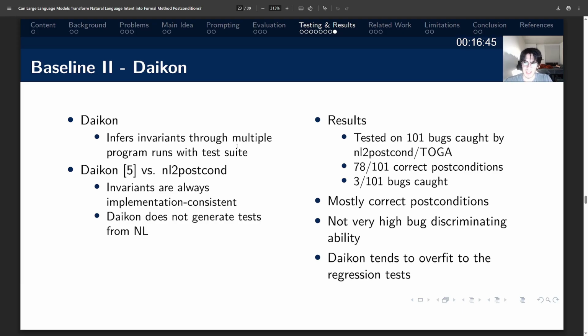Okay, so for the results, DICON was tested on the 101 bugs caught by natural language postcondition and TOGA, and the authors state that this is because it's difficult to test with DICON. So DICON generates 78 correct postconditions out of the 101, and the ones that were not correct either timed out or DICON just failed to generate them. And out of these 78 correct postconditions, only 3 sets of them caught bugs. And this is very low. So it's a very low bug discriminating ability, and this is because DICON tends to overfit on the regression tests.